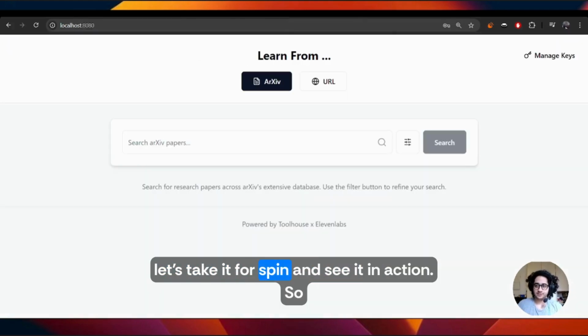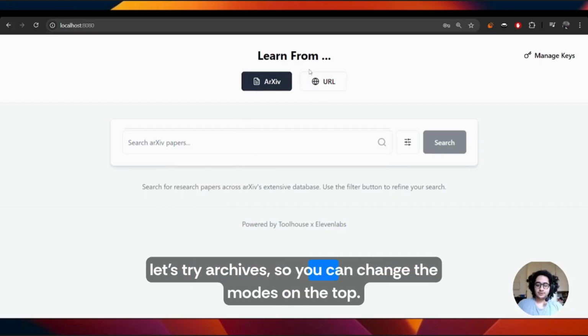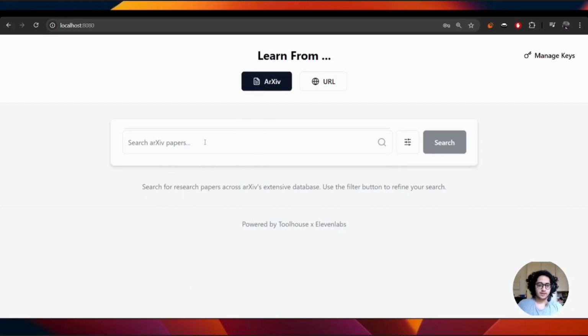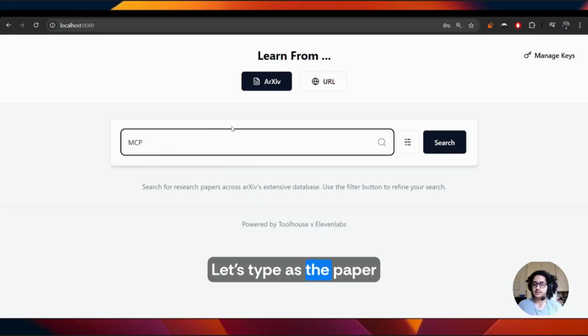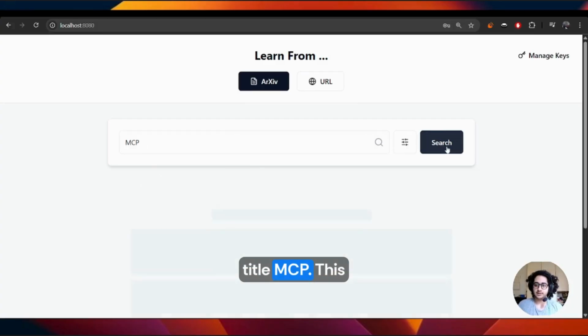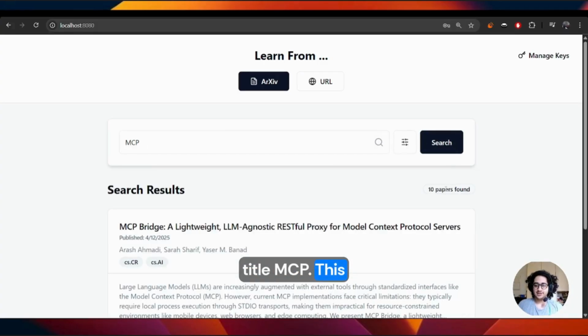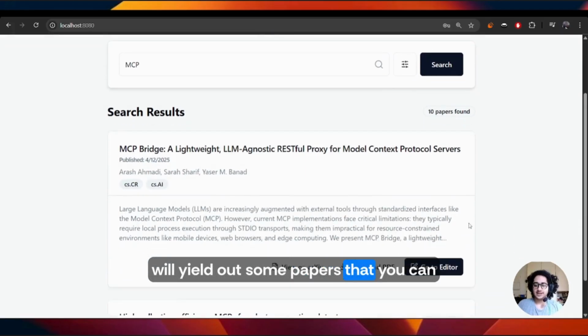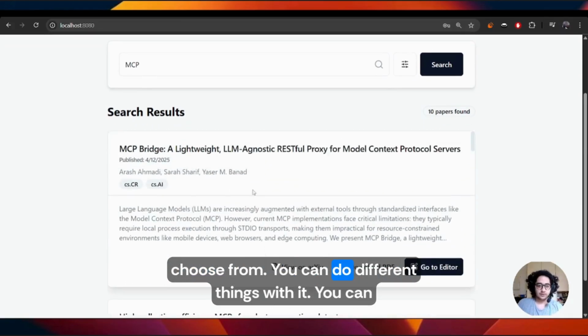Alright, let's take it for a spin and see it in action. So let's try ArXiv, so you can change the modes on the top. Let's type as the paper title MCP. This will yield some papers that you can choose from. You can do different things with it.